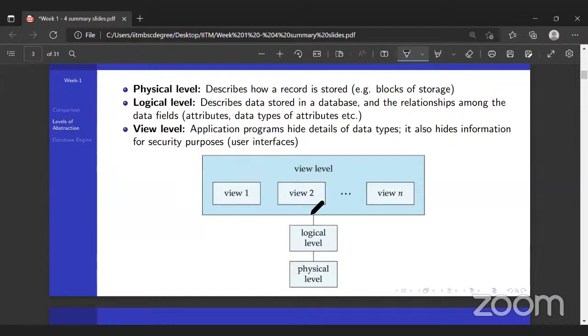And the third one is the view level abstraction. Though we minimize the complexity by using these two levels of abstraction, physical and logical, some complexity remains in the logical level also. That's why we use the view level also. In the view level, we maintain security also.